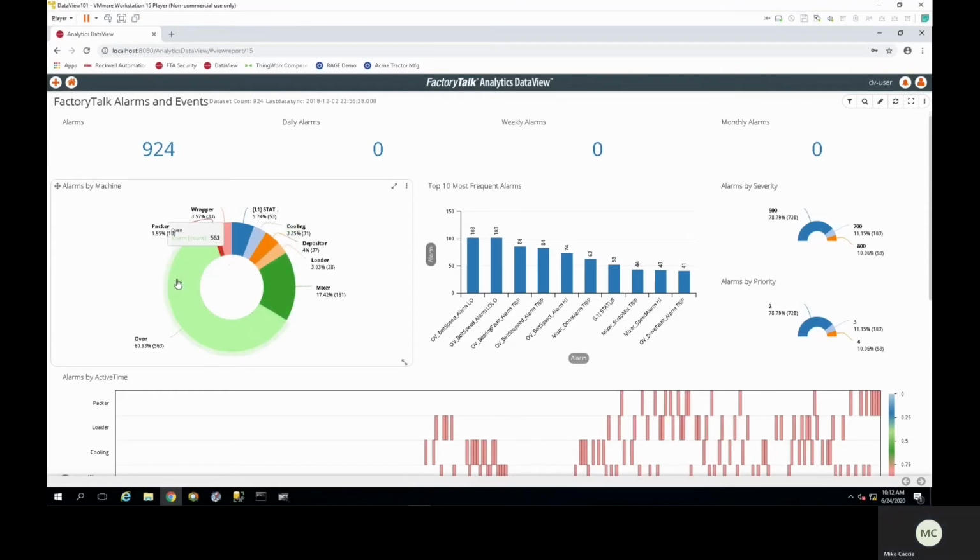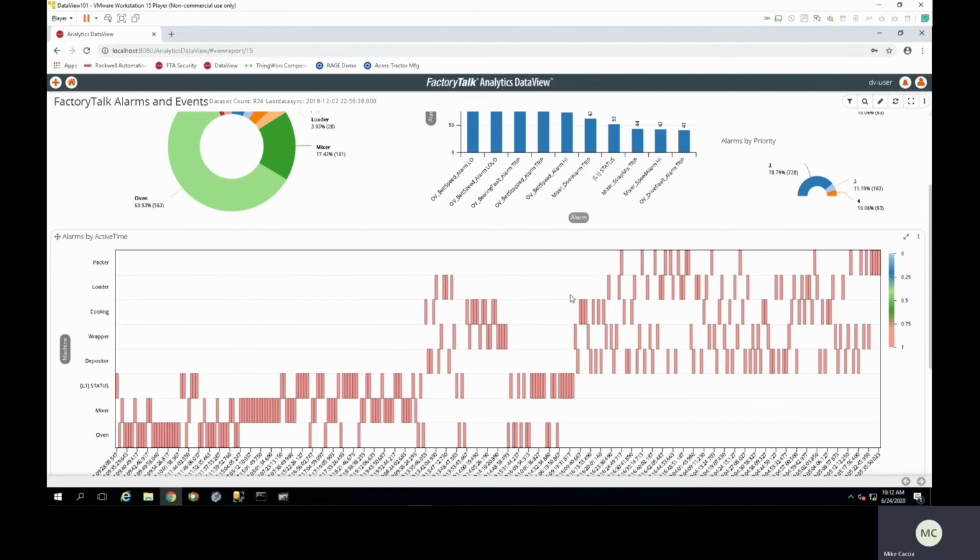So if you look here on this donut chart, we see the alarms for the oven, the packer, the wrapper, cooling, depository, loader, mixer, etc. And this is the top 10 most frequent alarms displayed in this bar graph. And down below, we see the timing chart of when all of the alarms occurred. And on the left-hand side, we see which piece of equipment contributed to these alarms.